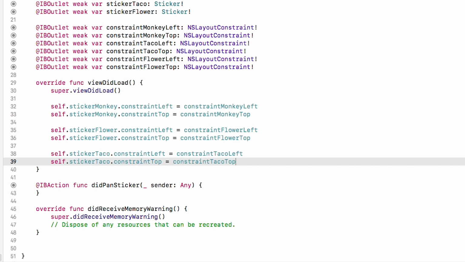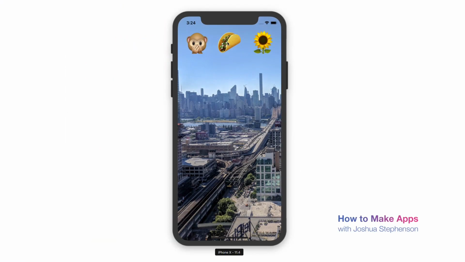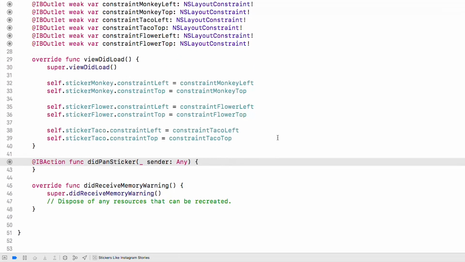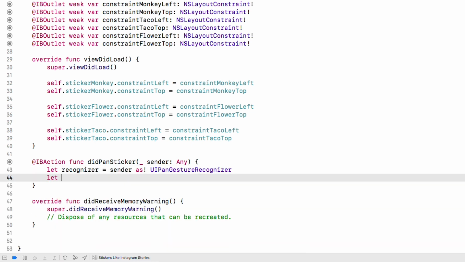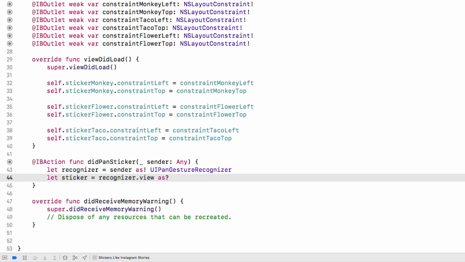Okay. Could run it here if we want and just make sure things are building okay. And all right, looking good so far. When the gesture recognizer calls this method, it's going to pass itself in as the sender, and we need that in order to know how far it's dragged, or translated as we call it, and to know which sticker is associated with it. So let recognizer equal sender as UIPanGestureRecognizer. Then we'll also get the sticker as the recognizer.view as Sticker.